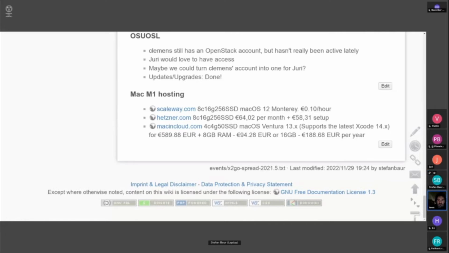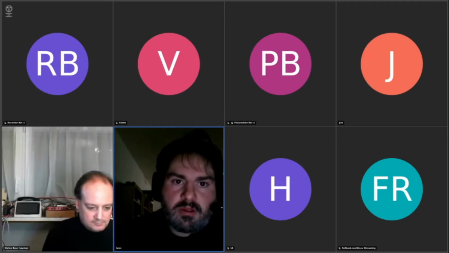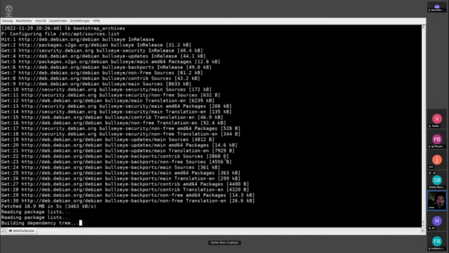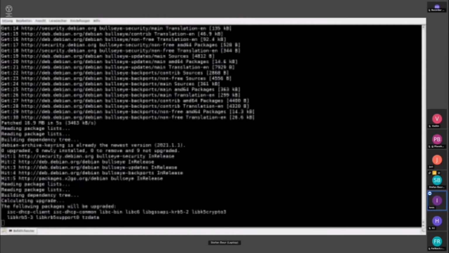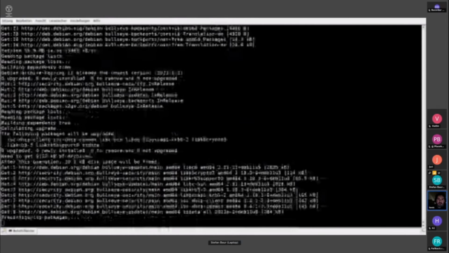Oh, I see. No, OBS is... wait. Let me just disable the preview. Full screen windowed. Scene.